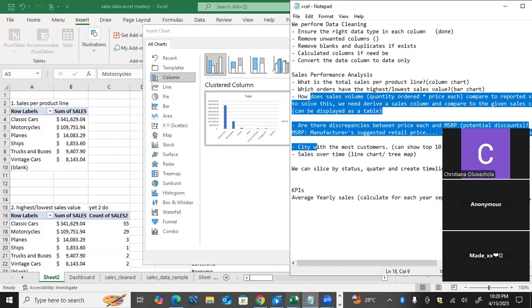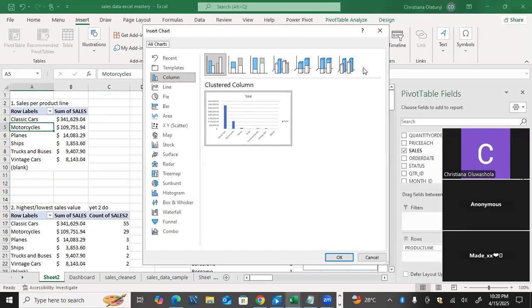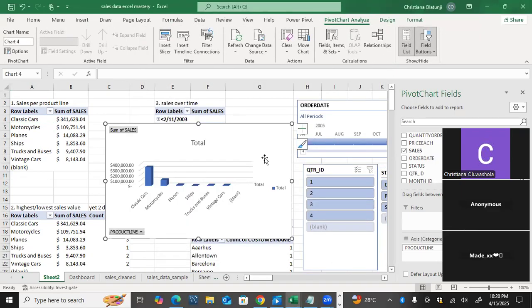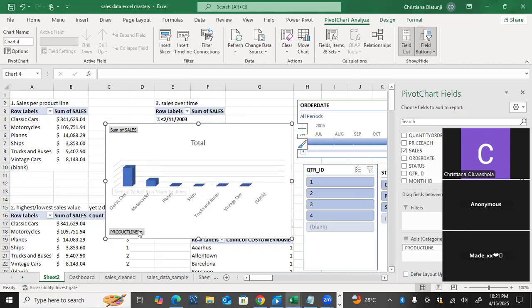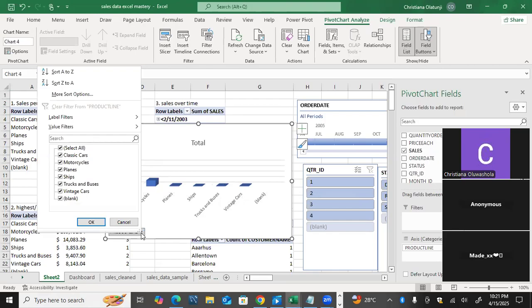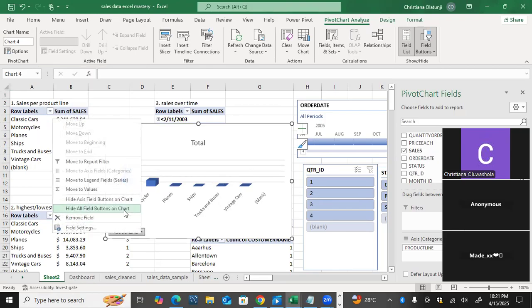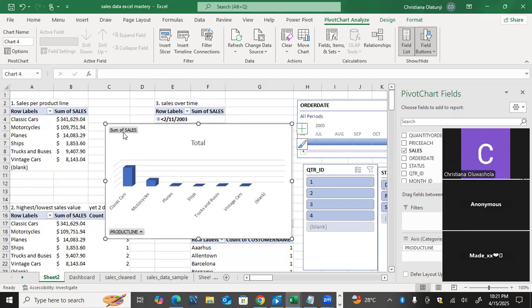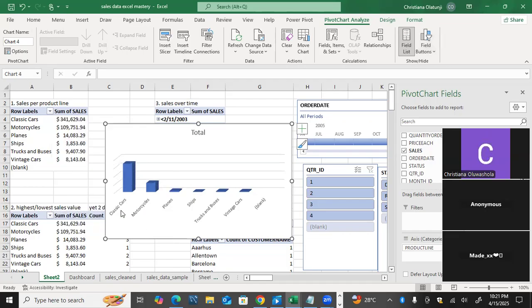This one, I think we specified, what was the first one? Column charts. Yeah, column charts. So we can choose any of this. Then for me, if it is not more than a particular information, I really don't use the legend, so I delete it. Just click on it, delete. Then this, also click on it, delete. For these ones, I will just right click, hide all field buttons on chart so that I don't see all of this. That is why I am removing it.